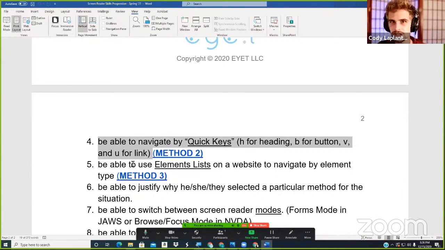It needs the condition, given a screen reader, laptop, whatever accommodations, screen reader, cheat sheet, whatever you need. The student name, so Sally, and then we've written the behavior for you. Sally will be able to navigate by quick keys, for example, H for heading, B for button, V and U for link, and then the criteria. Independently in 3 out of 4 trials, with 1 prompt in 4 out of 5 trials, whatever you feel that Sally needs as an accommodation and as a criteria, you add that in yourself. But what you can do is take these objectives and write them as an IEP goal.